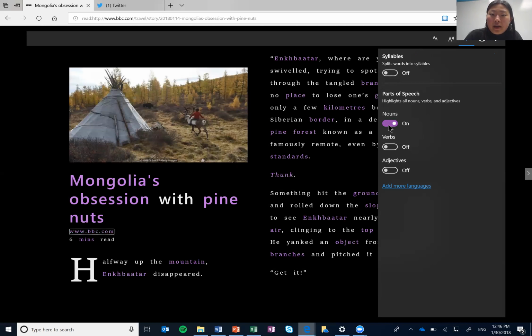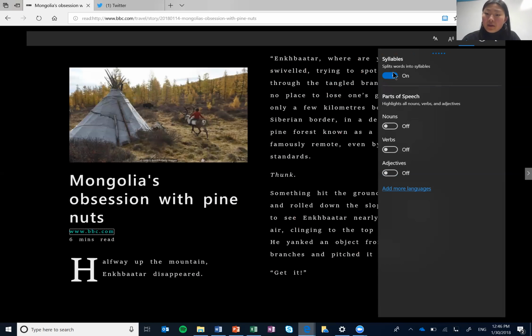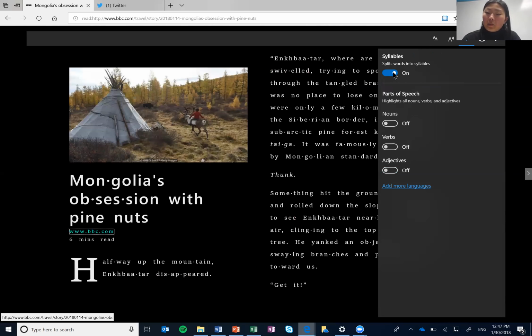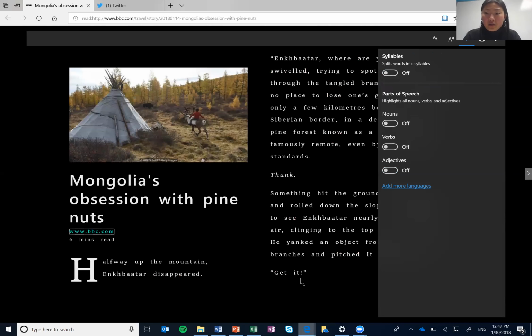And I could quickly turn that off. I can highlight verbs, I can highlight adjectives, and I can also split these words into syllables, which we know is also a great method for helping young readers as well as students with learning differences decode text more quickly. So all these things are built into Reading View, and they're also built into EPUBs.